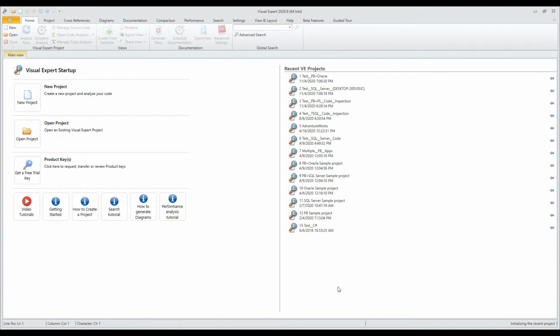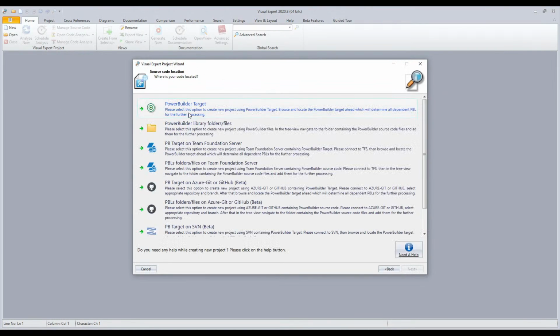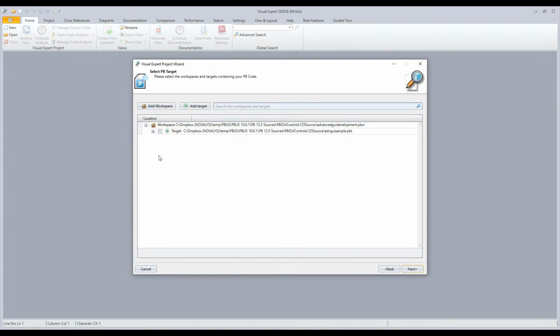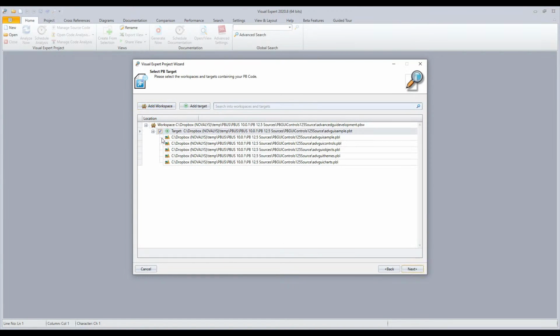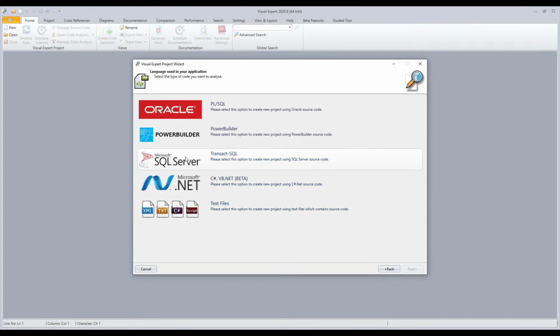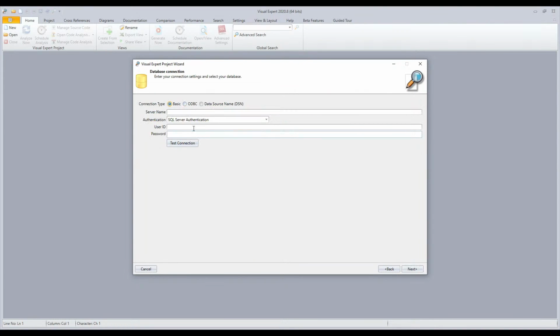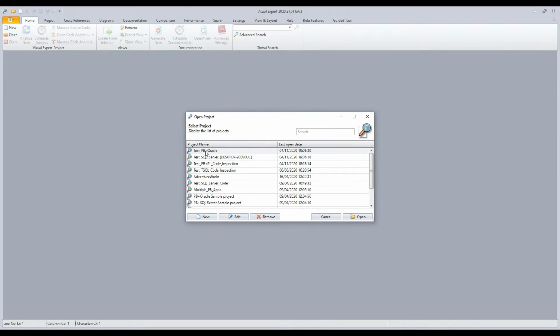So this is Visual Expert. And first of all, let me show you a bit how to start using it. You have to create a project to select your code. In this case, maybe I will be using a PowerBuilder application located in this target. Then if that's it, I can start analyzing the code. Otherwise, I can add more code, like SQL Server code located in the database or in files, for example, enter the credential. And then when I'm done, I start the analysis.